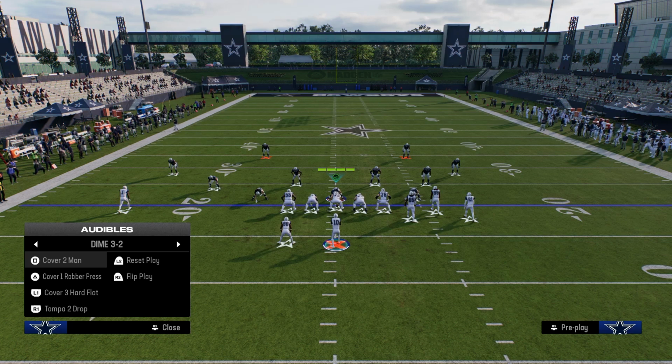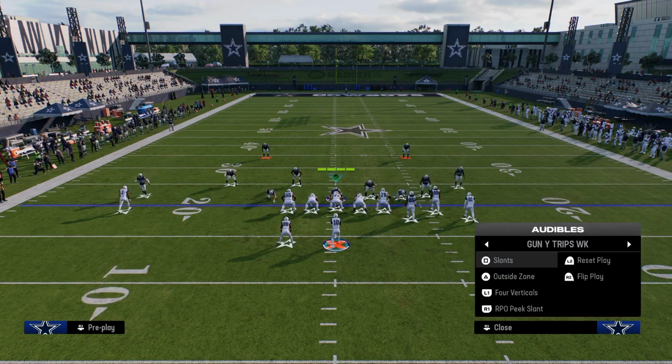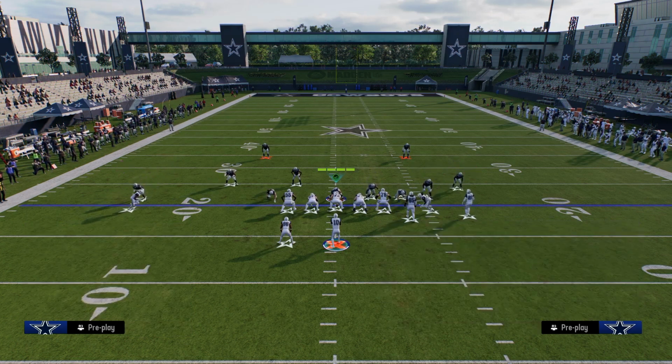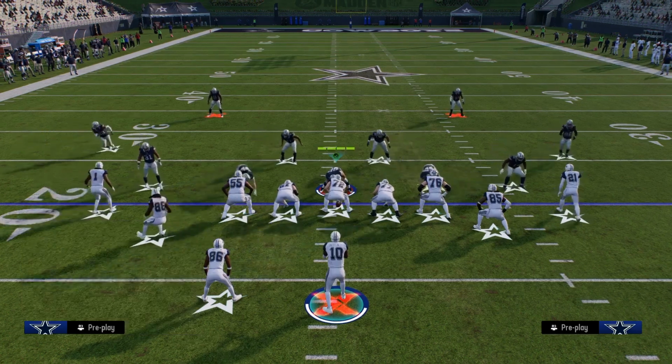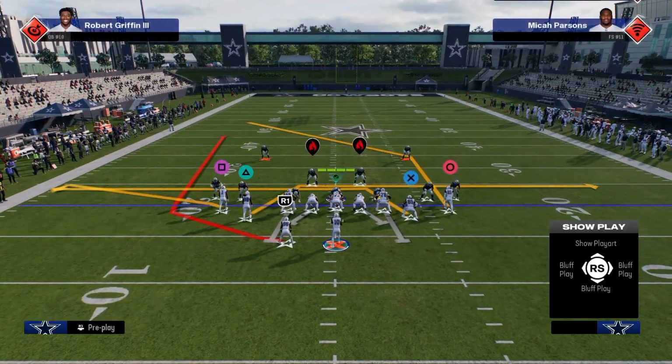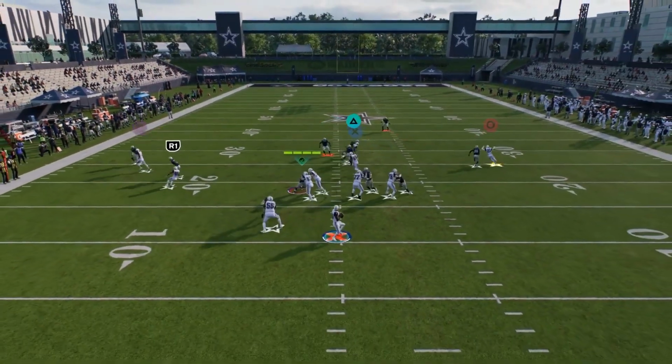And then if they're running a lot of cover 1 robber, one of the nice things about this little play here is this is going to do a really good job of just giving the post route a lot of room to isolate, as well as the running back.